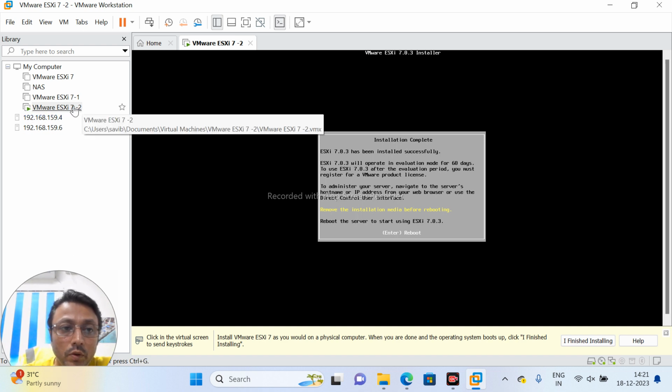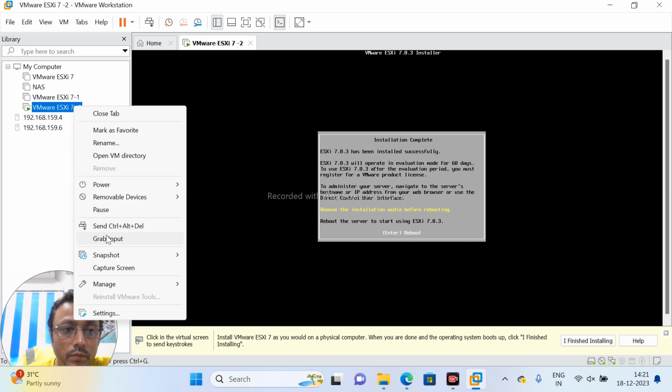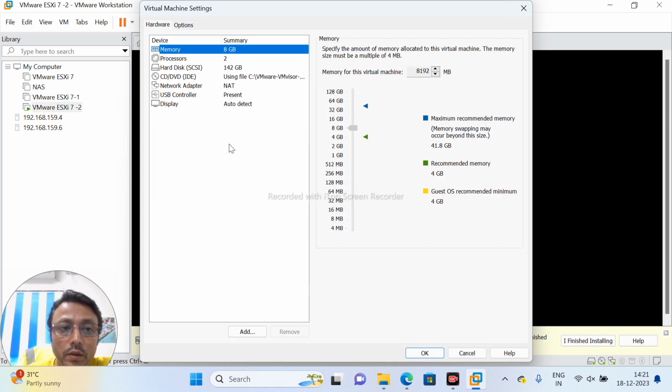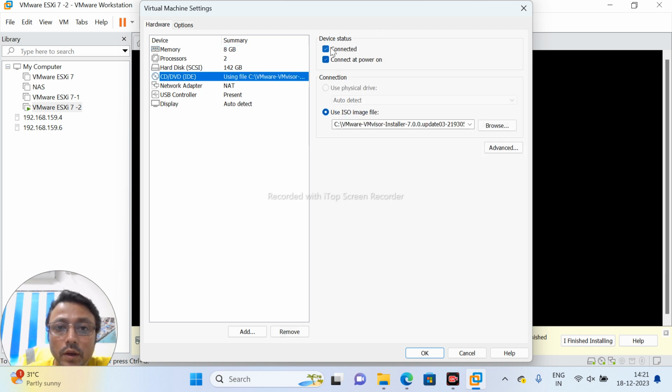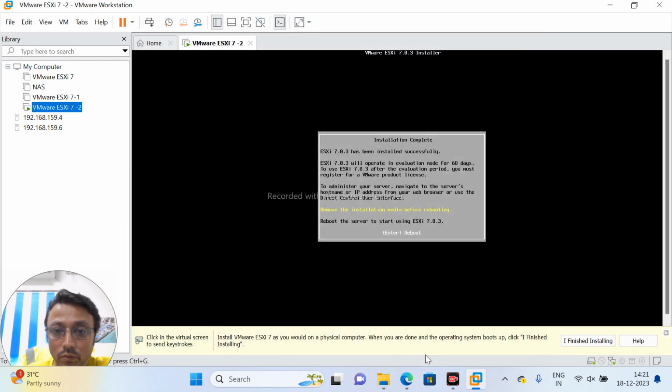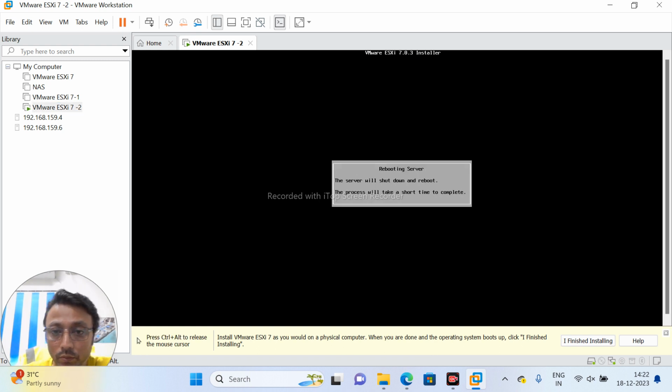So what I will do, we will go to the host and go to settings, and then go to CD-ROM drive and disable this, uncheck these two options. So the drive will not be connected after rebooting. Okay, so now we will reboot. It is asking for the reboot. So press enter, it will reboot.